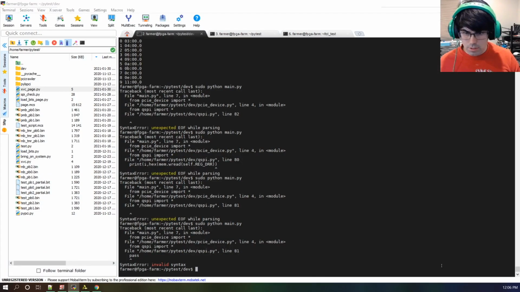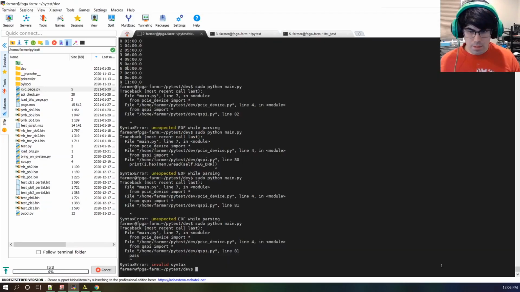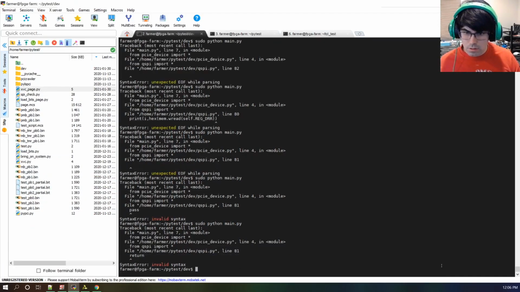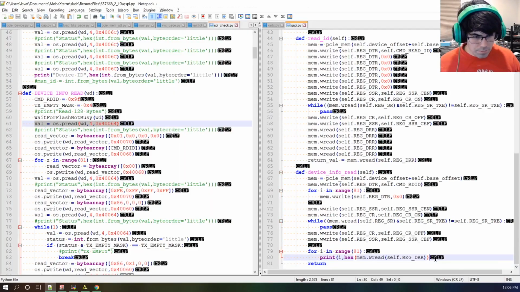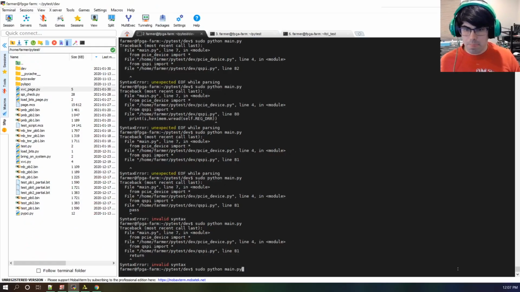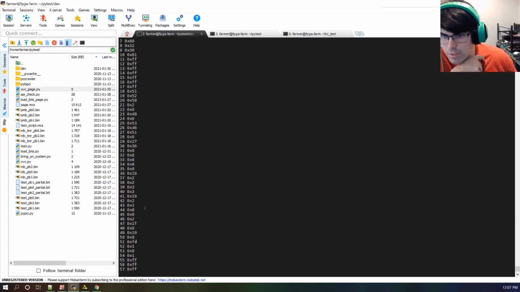Invalid syntax. Turn. Doesn't like ending on a. Oh, that's all. Gotta get our parentheses to match up better, you know. Okay, cool. This is printing how we want.